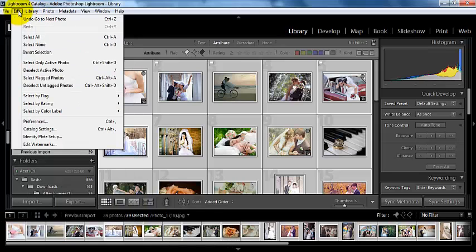Here under edit we have select all, select none. We can invert our selection. We can select everything except for, or we can select only the active photo. Here we can deselect the active photo.